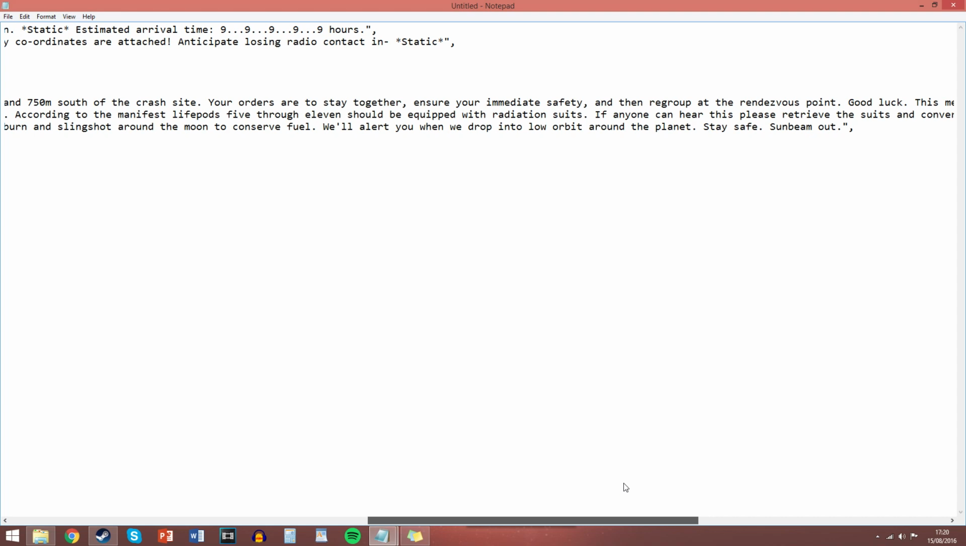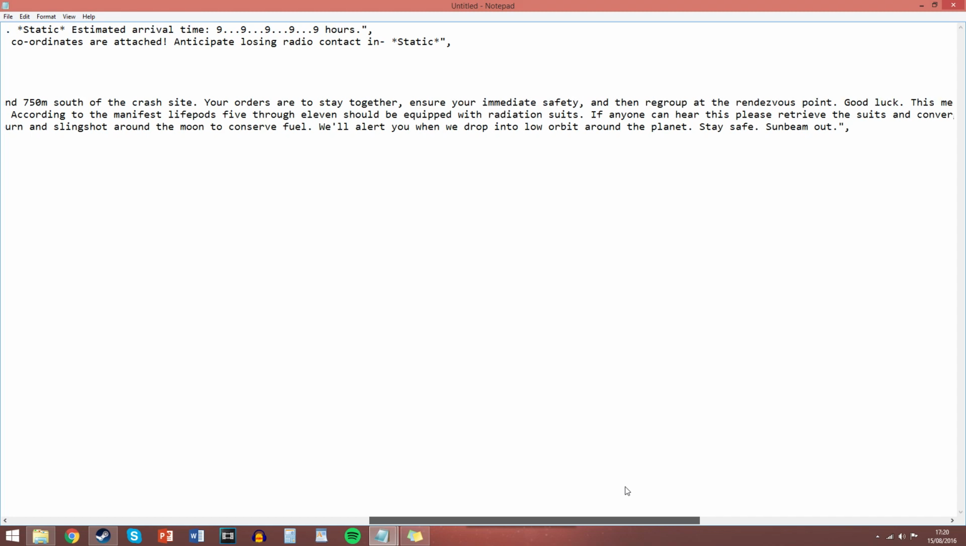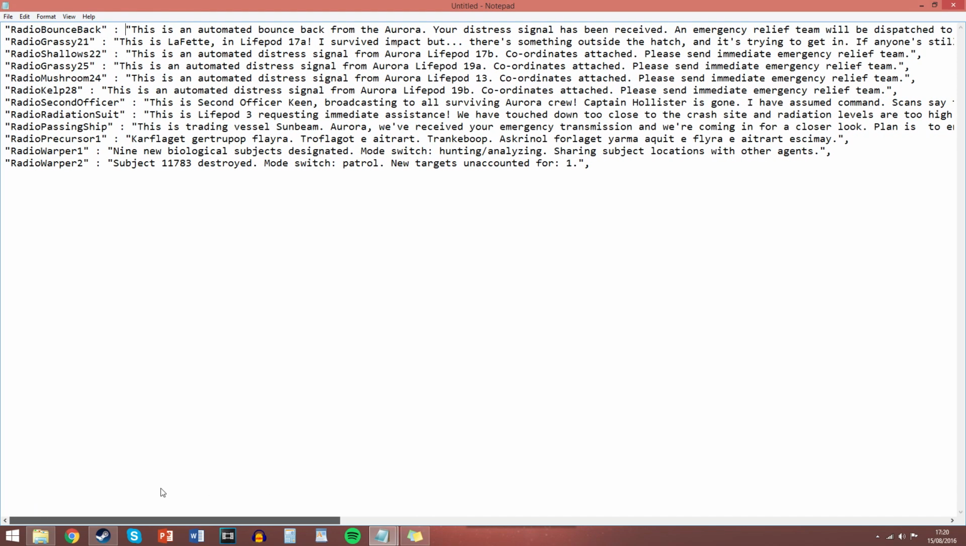So that's just another passing ship that happens to be going past at the point. And they're saying that they're going to come in for a closer look to see if they can actually rescue anyone. So they're going to have a gravitational loop slingshot thing around the moon, which means that it will use less fuel, so it can come and possibly save us, but we don't know if that's going to happen or not. Then we get to Radio Precursor 1.